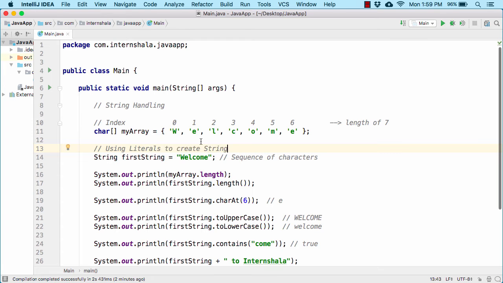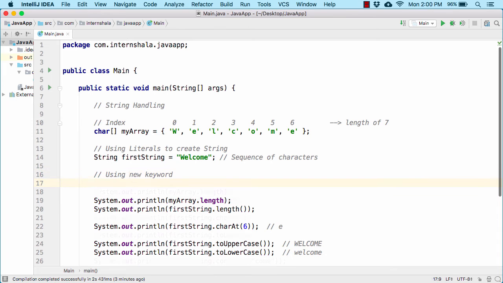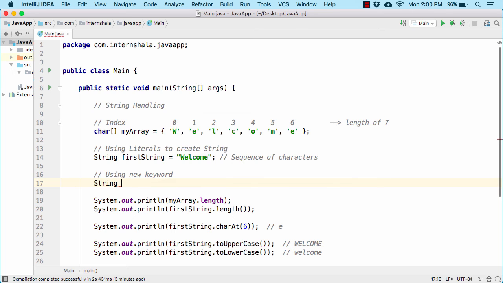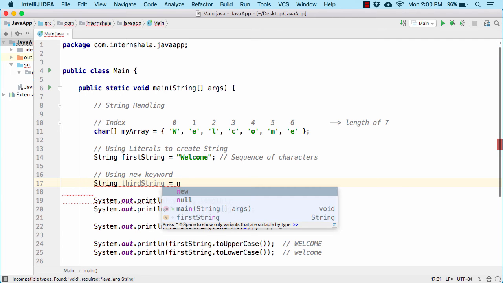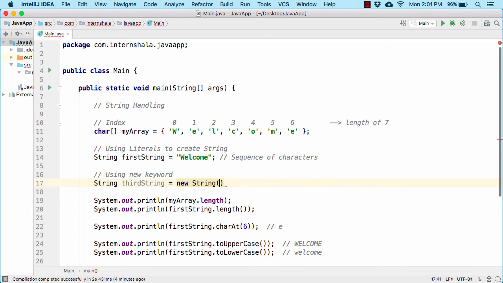Now there is another way to create a string in Java, by using the new keyword. Under this method, again you have to define the class name String, give the reference variable name. Let us call it third string, equal to, give it a space and use the new keyword. Then again use the class name String, hit enter, and it will automatically produce the bracket open and bracket close. As the argument, let us pass the value of welcome. End it with a semicolon.